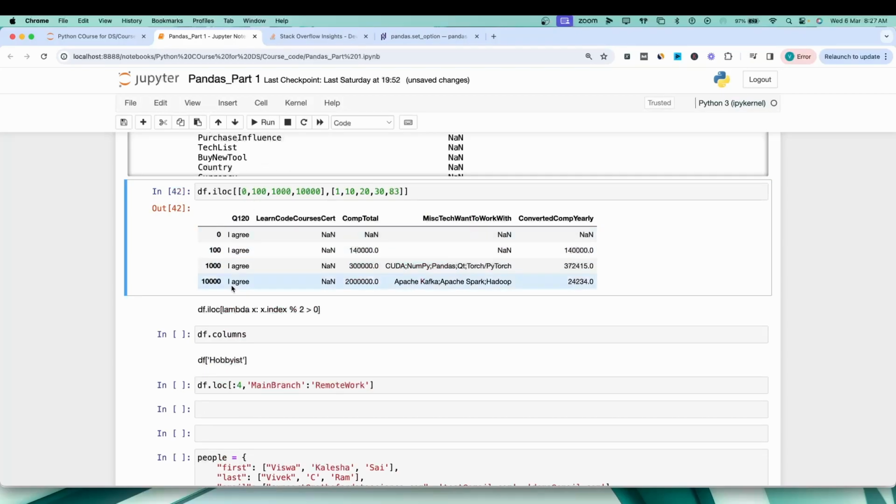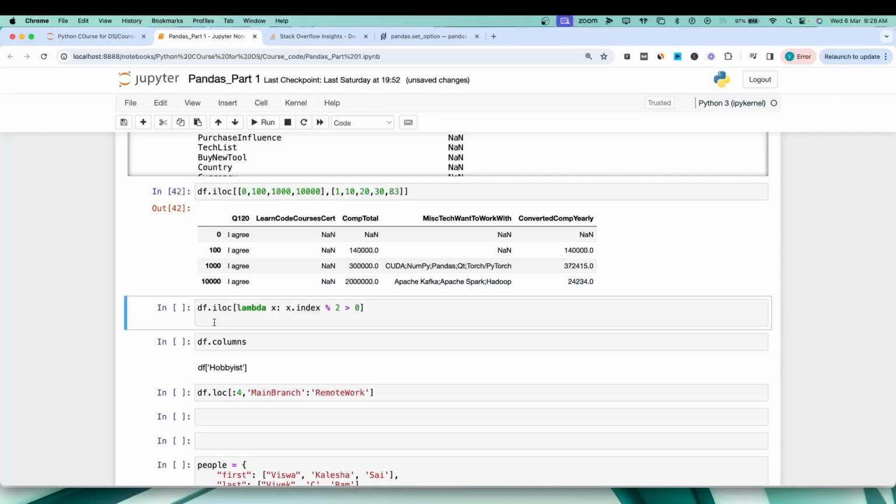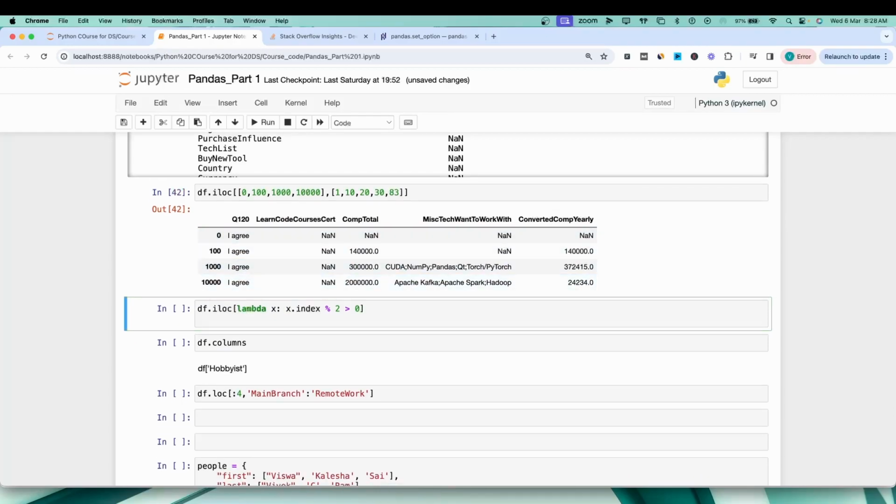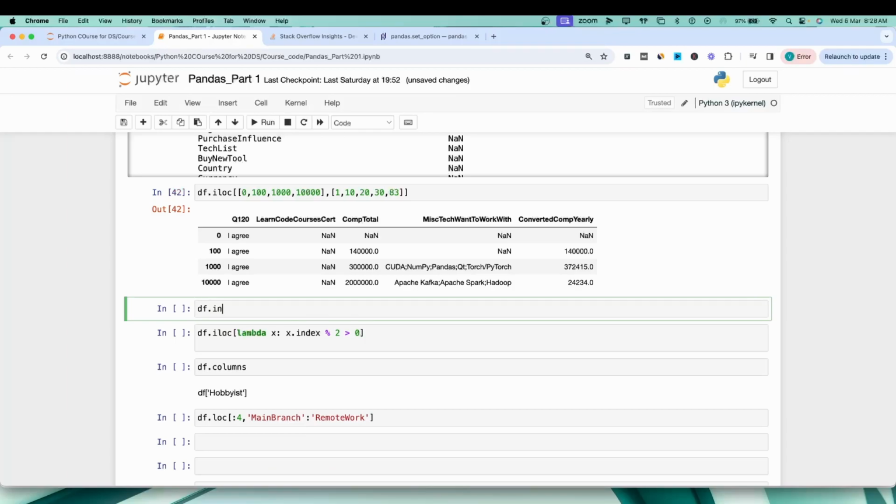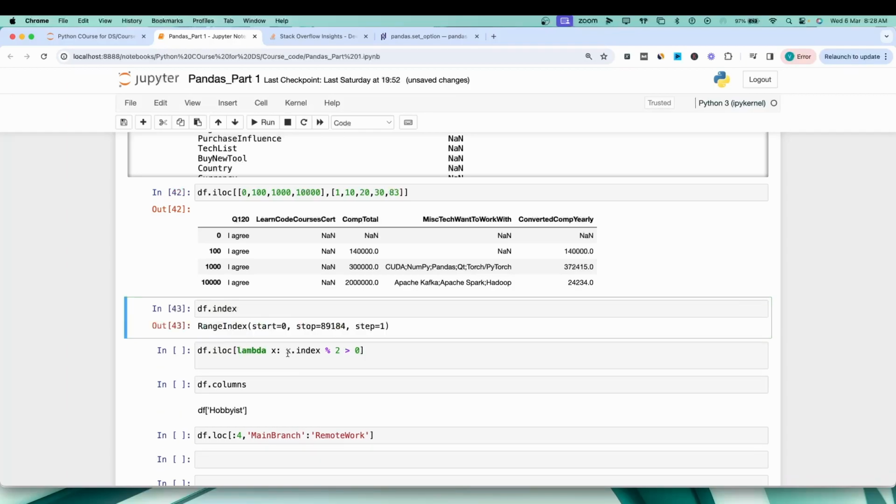But suppose now you would like to get the data points which are at the odd location or even location. Even that can be achieved. So for that you can use df.iloc and you can apply a lambda function here, which I'm saying x.index. I have already shown that index attribute. So now I'm saying x.index, so it will divide each and every index by 2. If the remainder is greater than 0, it means that's an odd number. If it's equal to 0, that's an even number. So let us print this.